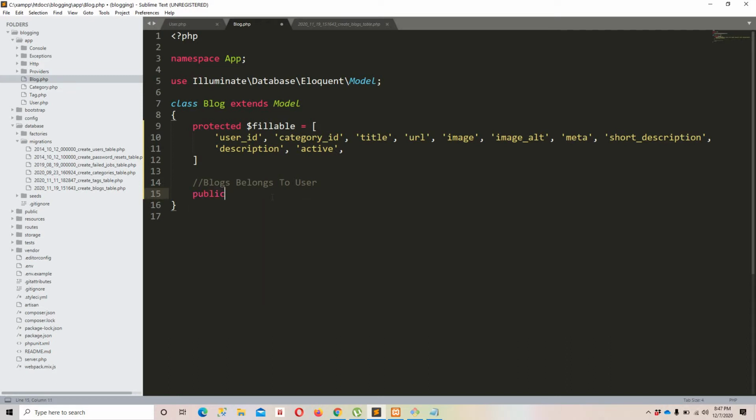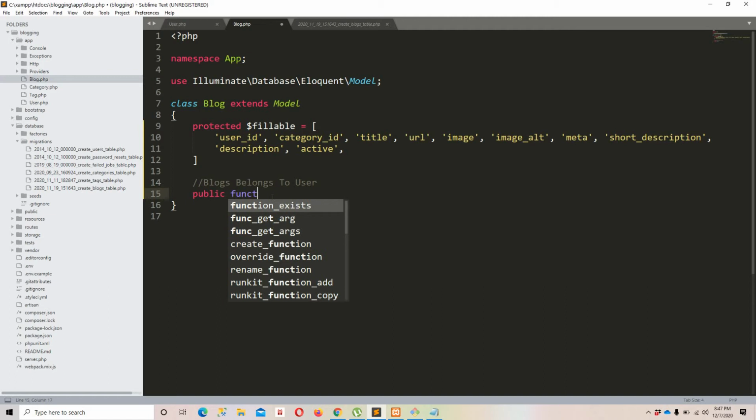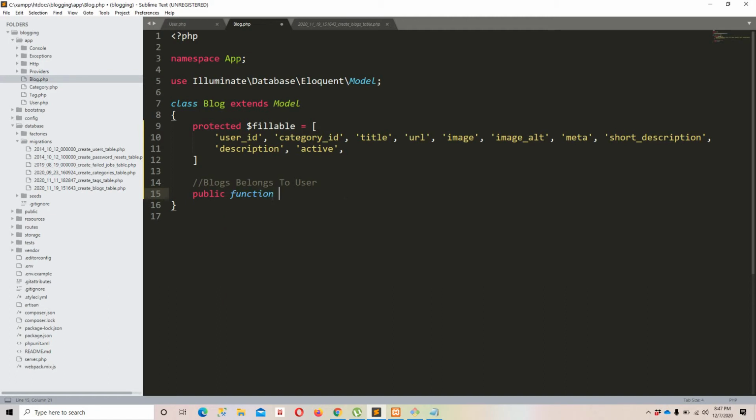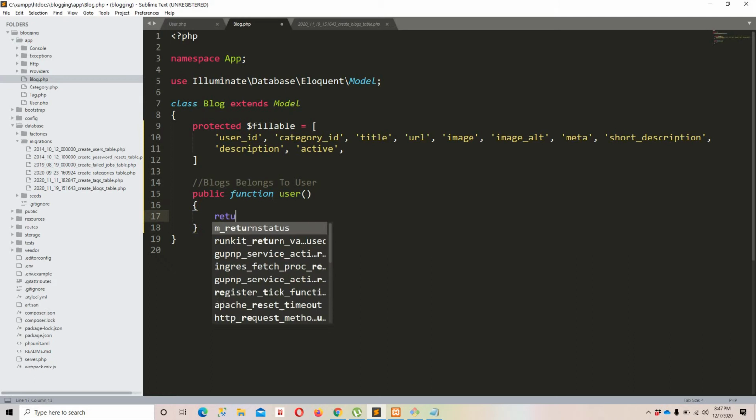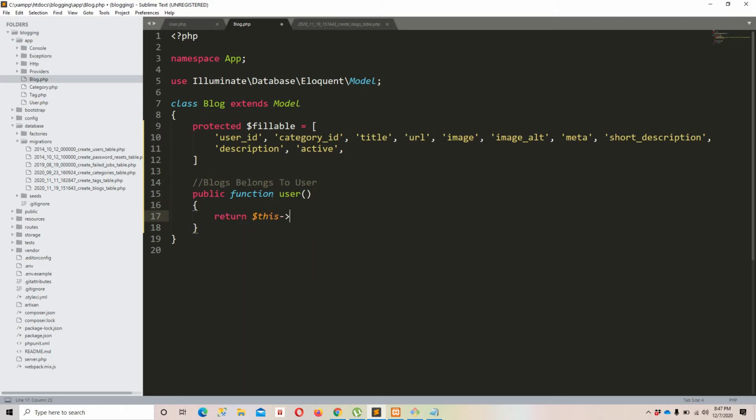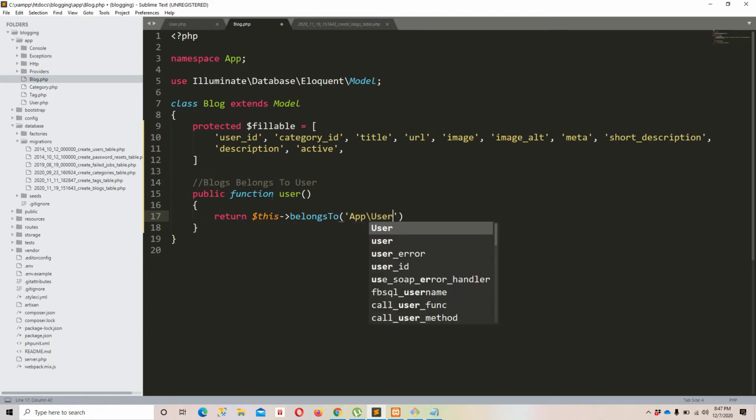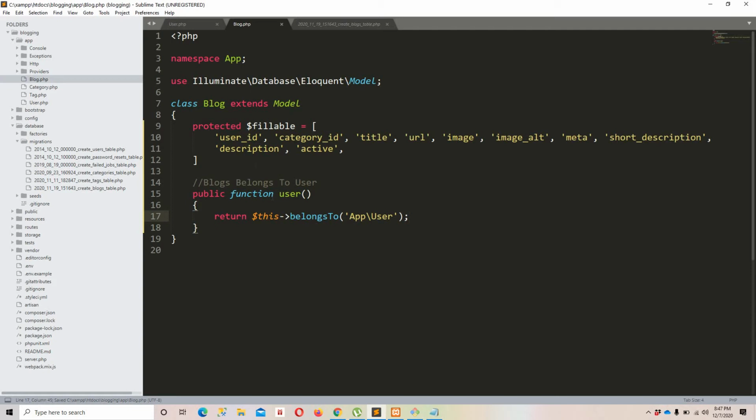Public function, and in this case we are going to have a belongsTo. So what I'm going to do, I'm going to name it singular, Laravel convention, return $this->belongsTo(App\User). That's it.